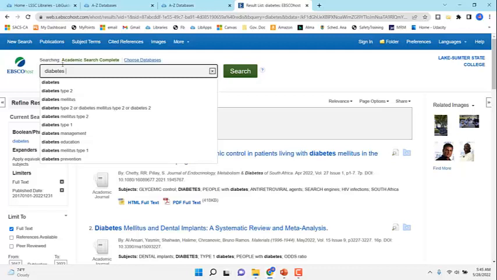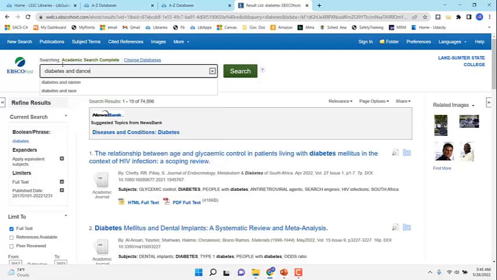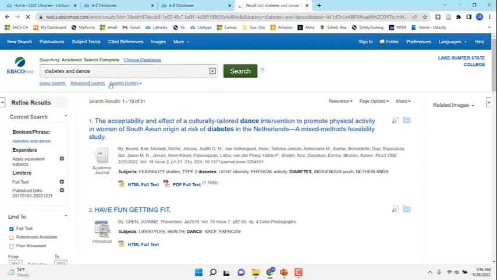I want to explore the effects of dance on diabetes. So I'm going to type in diabetes and dance. The word "and" tells the computer to search for both words, diabetes and dance, in all of my results. So now I'm going to click search. And as you can see, we've narrowed down our results considerably to 31. This may or may not be enough sources depending on what you need to support in your paper.